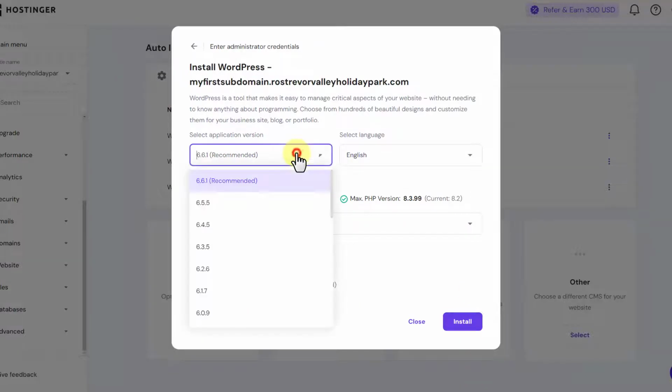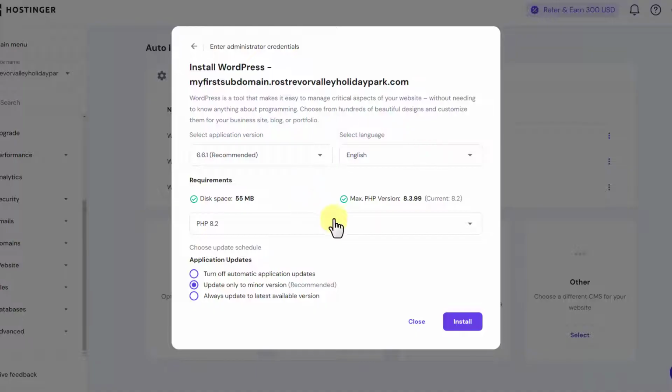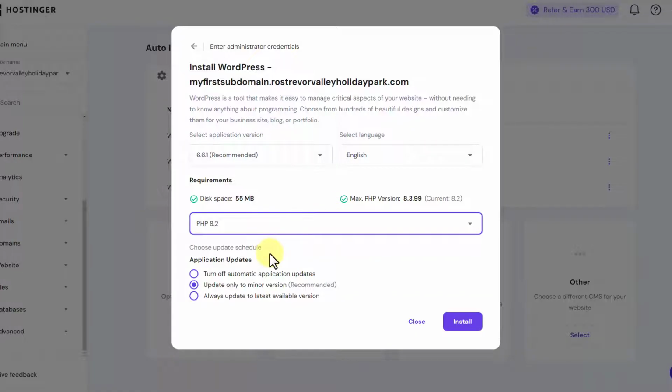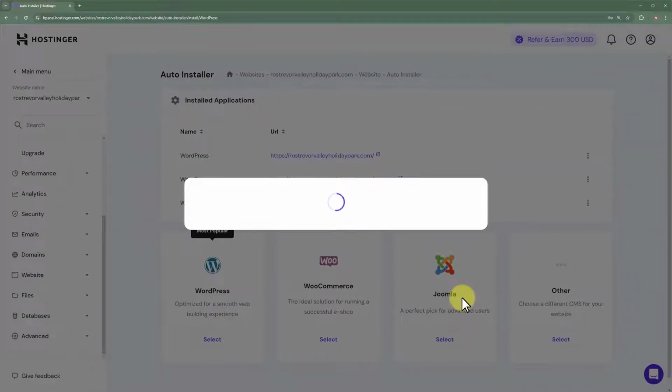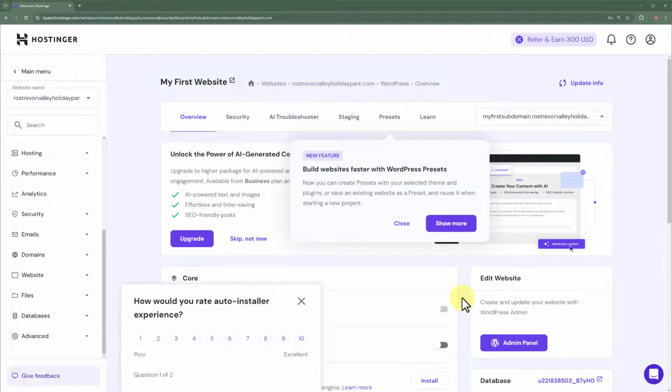Now you can select the WordPress version from here and your language from here, and after that you can also choose the PHP version, and also you can select the setting for the application updates. We will set it to update only to minor version, and after that we are going to click on install from here. And as you can see, WordPress is now installed on our subdomain that we have just created.